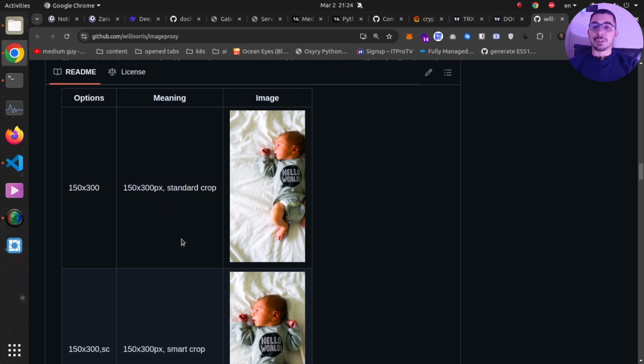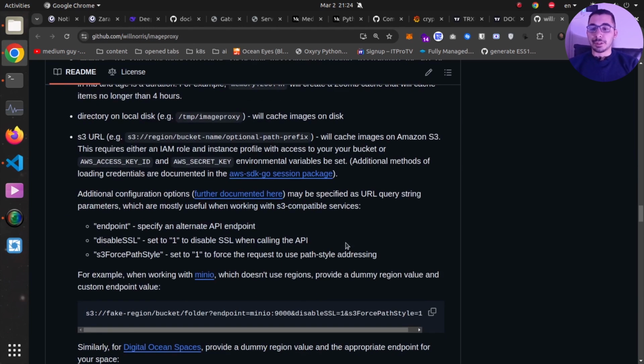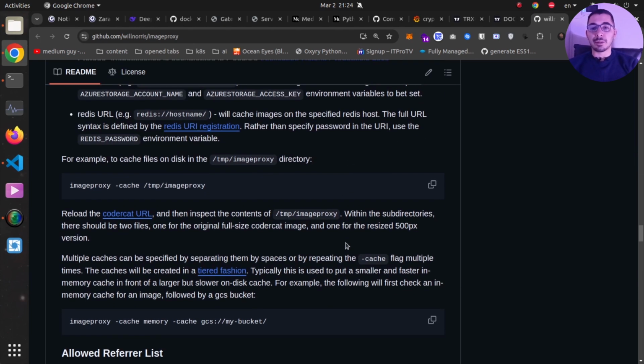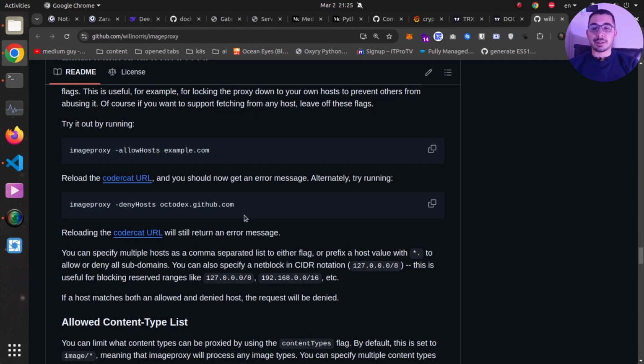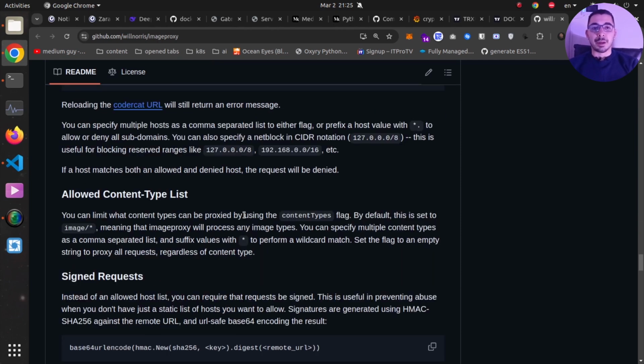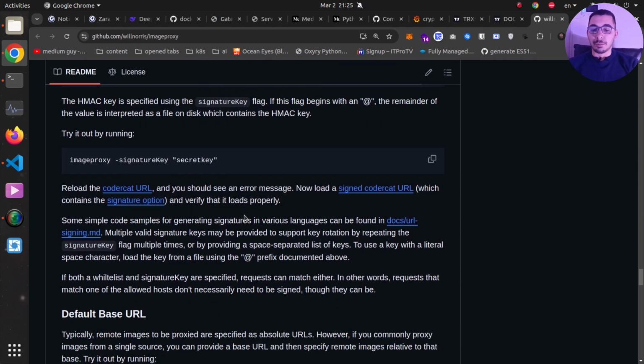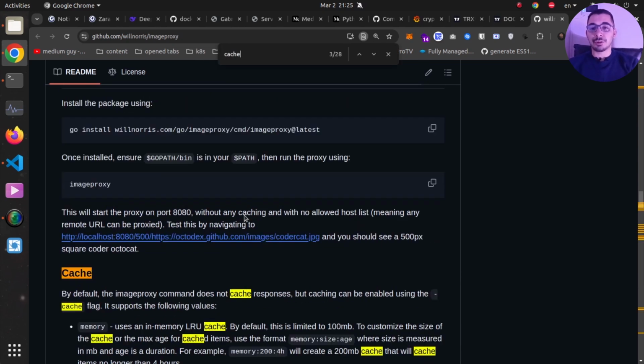So I'll move back to the repository right over here on the README section, which I highly recommend, if you want to go deeper in this, to actually give this a visit and try to configure this based on your use cases. So I'll move to the caching section right over here.